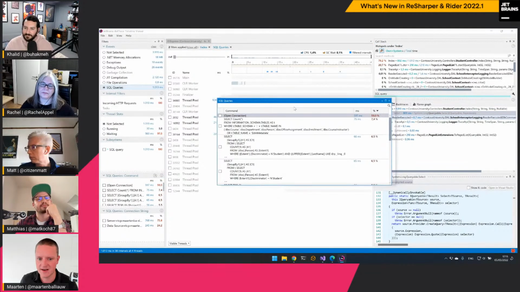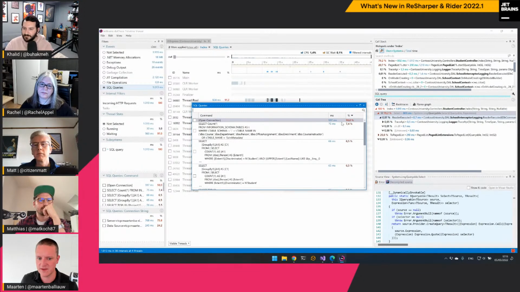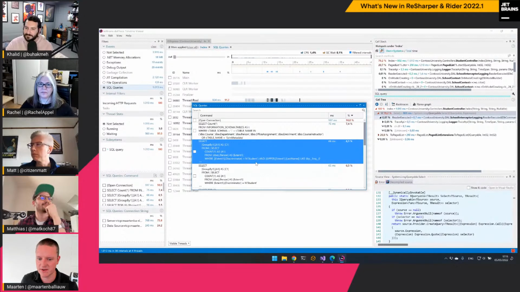And we can see that opening the connection took quite some time. And then there's this entire search thing that happens where I'm doing uppercasing and lowercasing and all of that. And that one took a good 66 milliseconds here. It's not super representative. It's a very short demo, but this allows you to filter down from your code to SQL queries and see what is going on there.